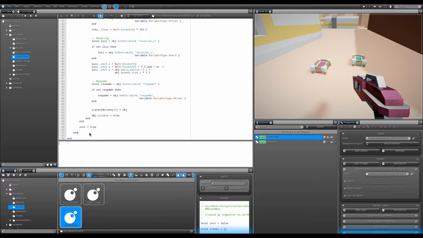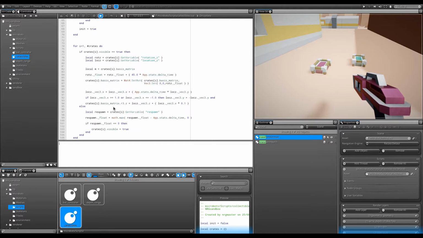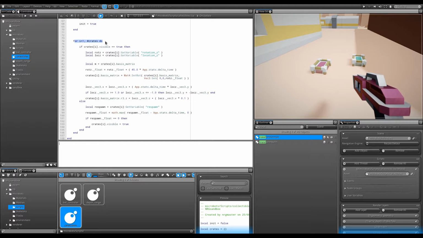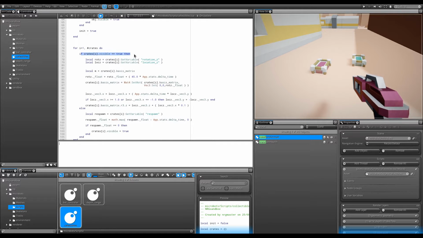and we are going to ensure that this object is actually visible. The next part of our logic for the collectibles is going to be to handle the rotation and hovering method, as well as the respawn. So what we're going to do here, for each crate that we have stored inside our array, we're going to check first if the crate is visible. It means that it has not been picked up. If it's the case, we're going to grab the rotation z variable and the location z variable.